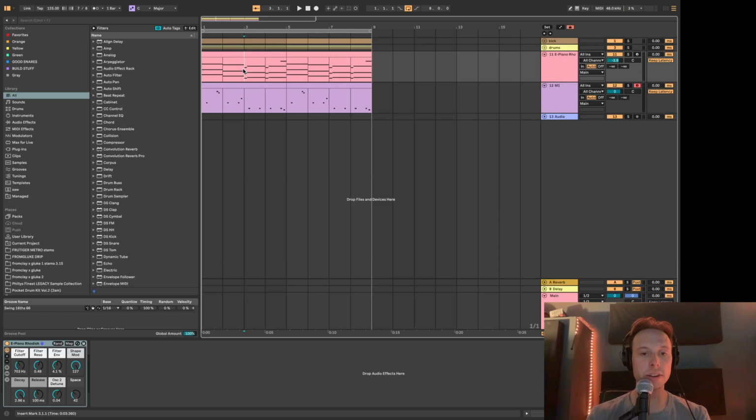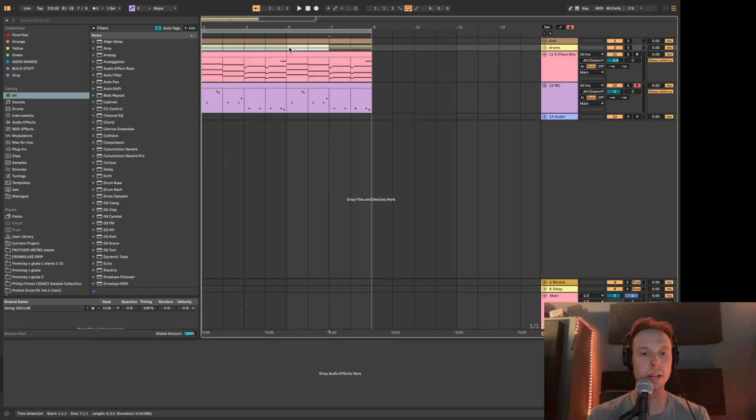Now, when we put it all together, you can hear that between the chords changing and the layout of the drums, we can actually start to get a bit of a beat going here.